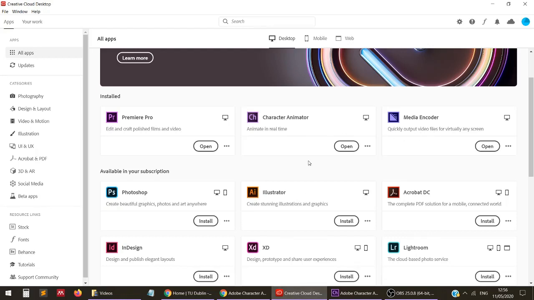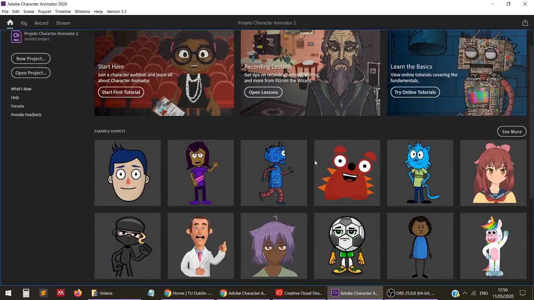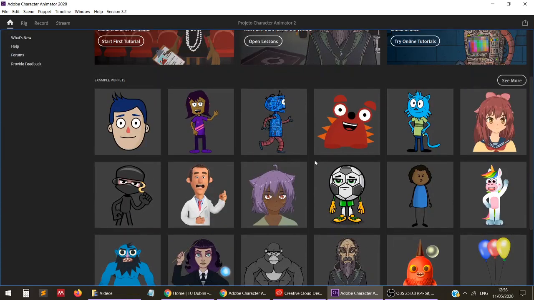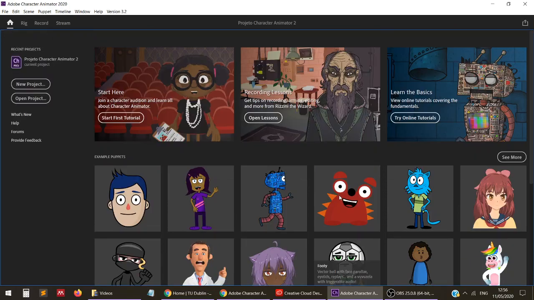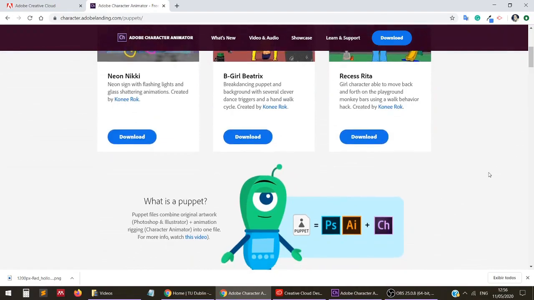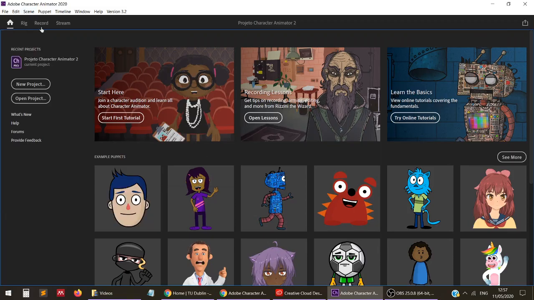After you install Character Animator, you just have to click open, and you're going to be able to see the software. So basically, Character Animator has many characters available, and you can use any of them. But if you feel that you don't like the characters that you see here, you can also click on See More, and you will go to their website where you're going to see other characters that you can download and use in your animation. So after you chose your character, you go to the tab Record.